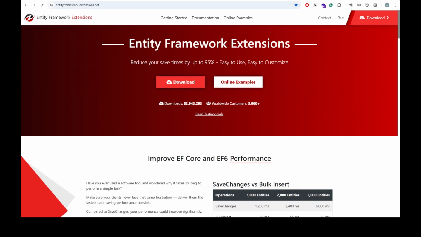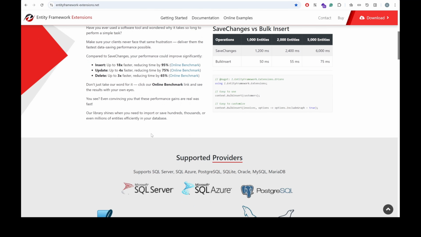Hi everyone! In today's video, I'm going to show you Entity Framework Extensions Library in depth. We will explore a big number of customizable options we have in this library. Entity Framework Extensions Library, as you know, is famous for its fastest bulk operations in the market.